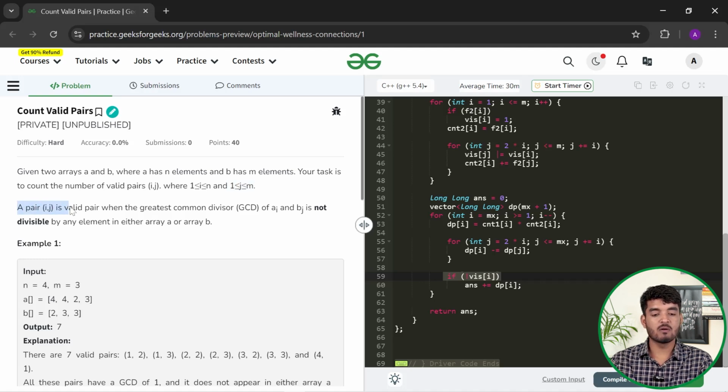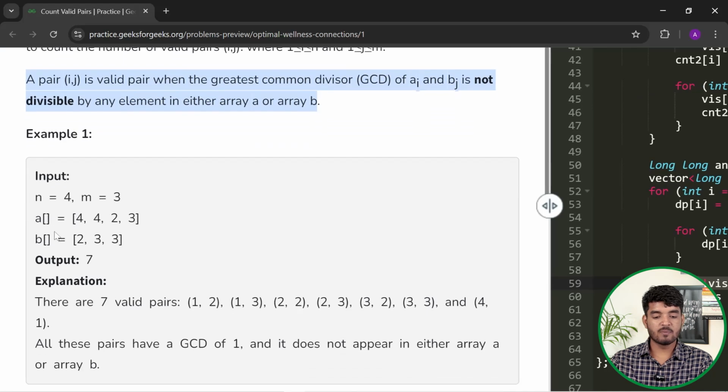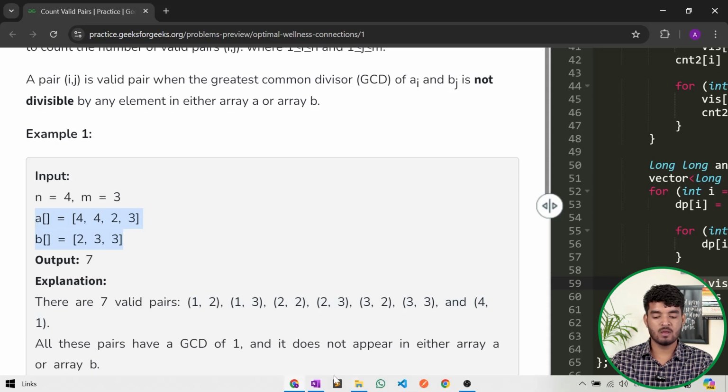A pair (i, j) is valid when the GCD of A[i] and B[j] is not divisible by any element in either array A or array B. So let's see how we can solve this problem. For this sample input, this is array A, then array B, and the number of valid pairs is 7, and these are the indices of the valid pairs. Their GCD is equal to 1, and 1 is not divisible by any element of either A or B.